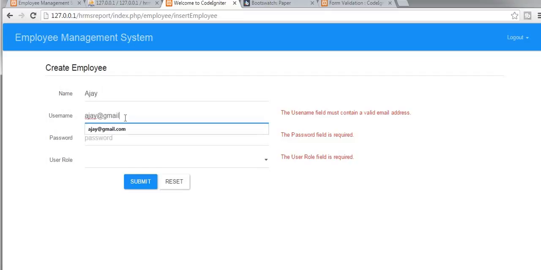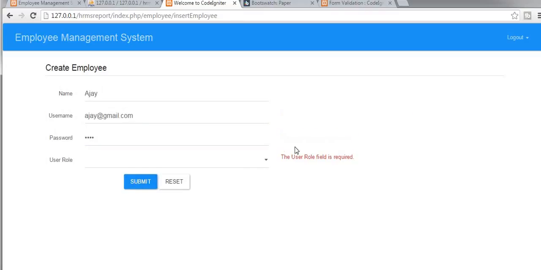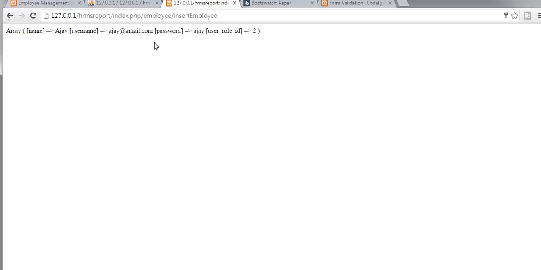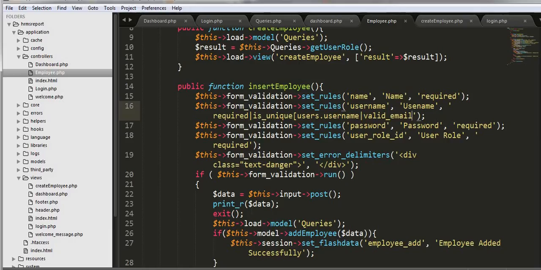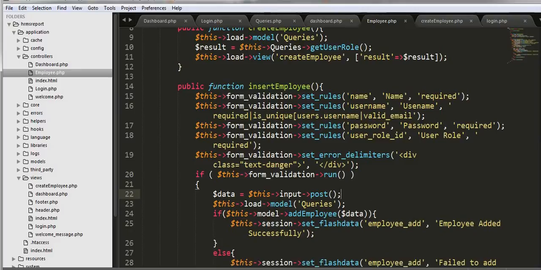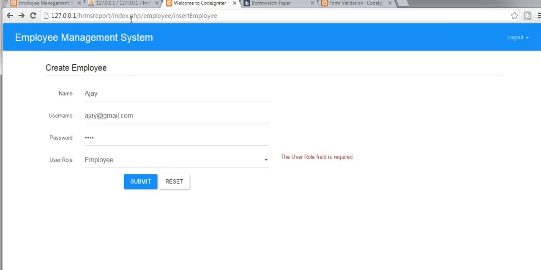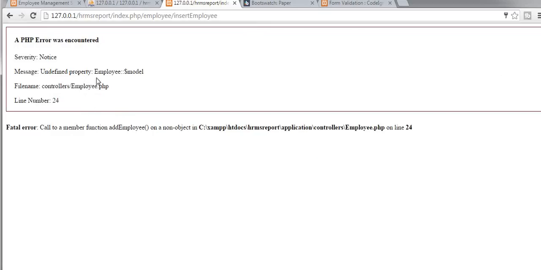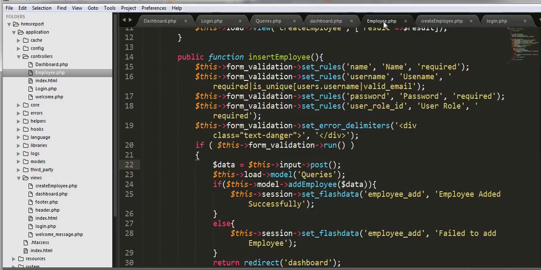So gmail.com and Ajay. Okay, and now play. Now it's showing me the data. So the same data will be sent here to your controller. If the data gets saved, we will get an appropriate message here. Now submit. Undefined property: employee model. Employee controller line 24. This model add employee.